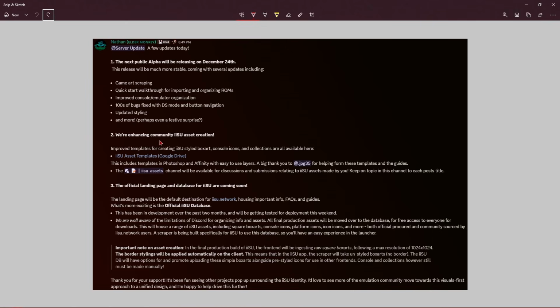We're also getting community assets. They're going to open the assets to the community. We're getting the ability to make our own box arts, console icons, collection icons, etc. And we can get all of them from this link in the Discord, the asset templates in the Google Drive. They also come with templates for Photoshop and Affinity. I don't know what Affinity is, and I don't like Photoshop.